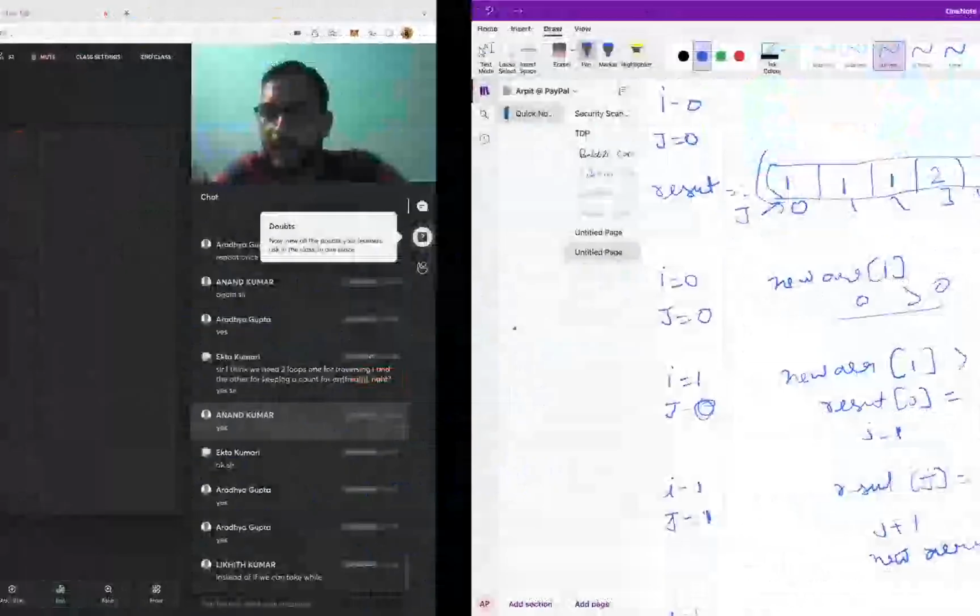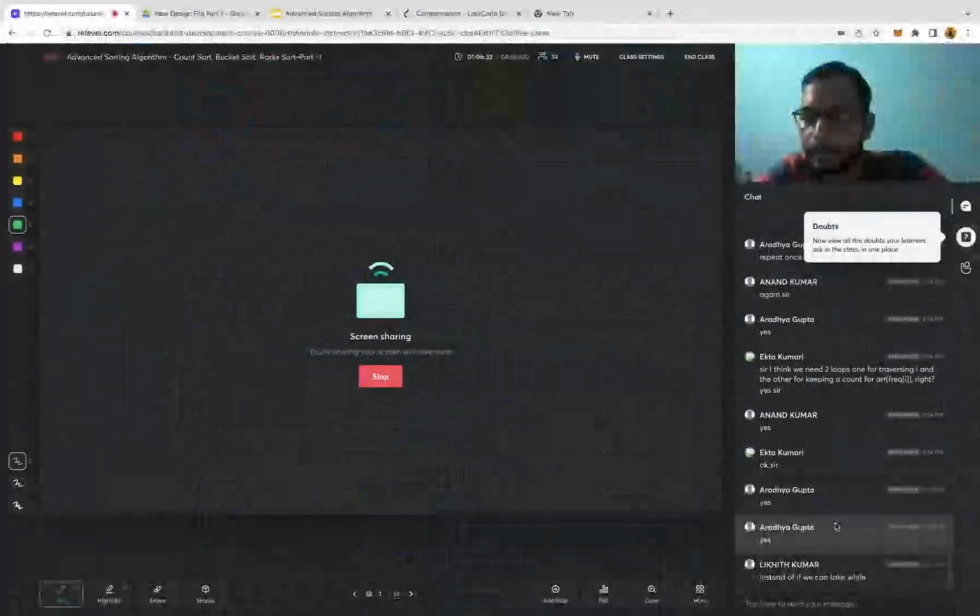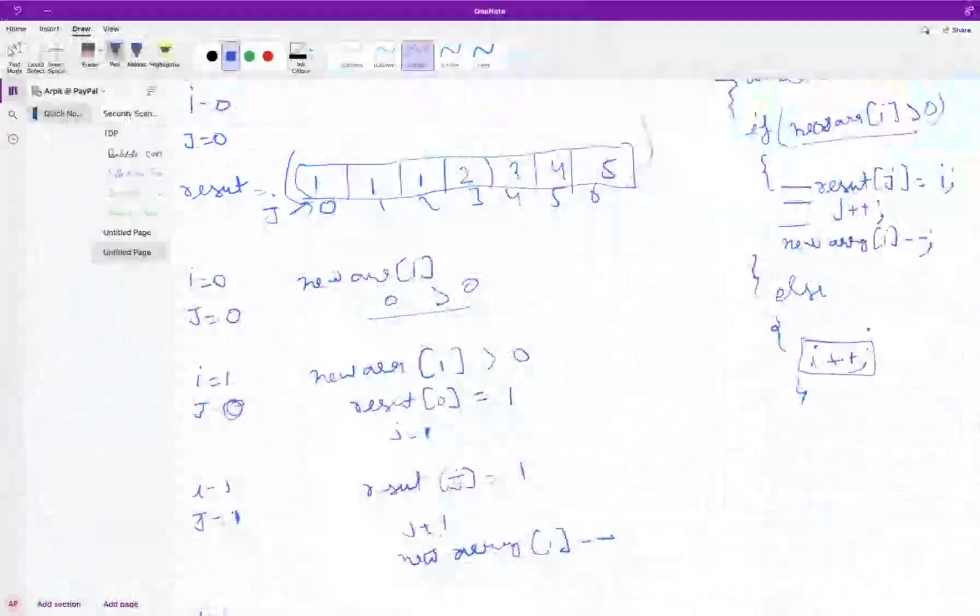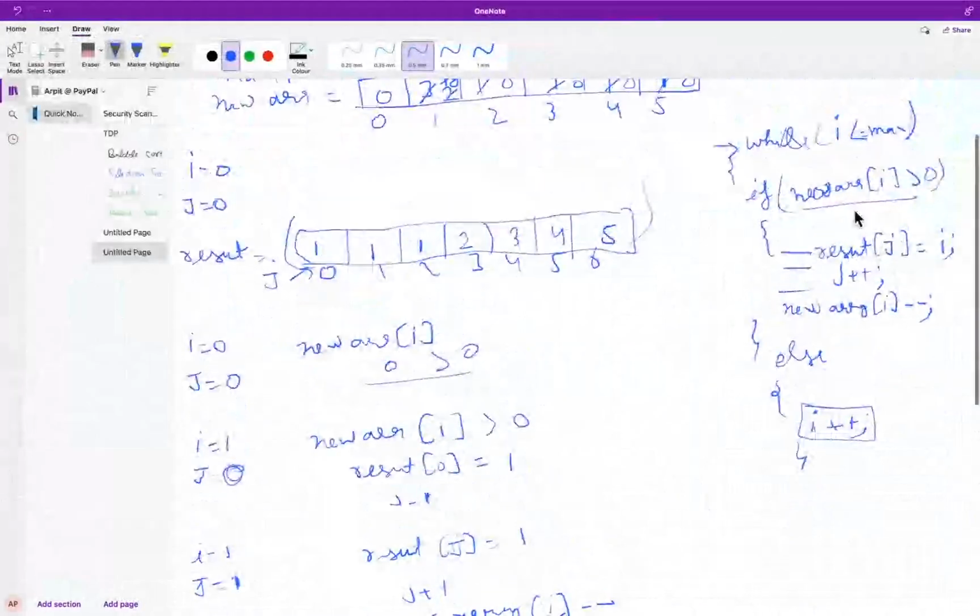Okay guys, understood this part? Instead of if, we can take while. No, actually, why we need the while here? Oh, okay. You're saying, yes, actually, we can take the while also there.